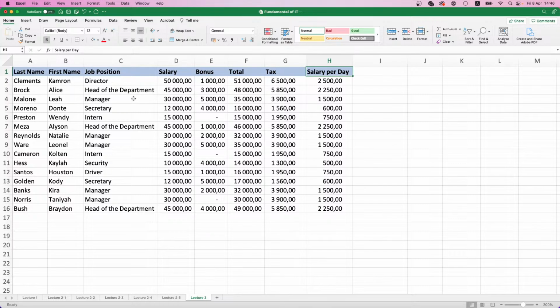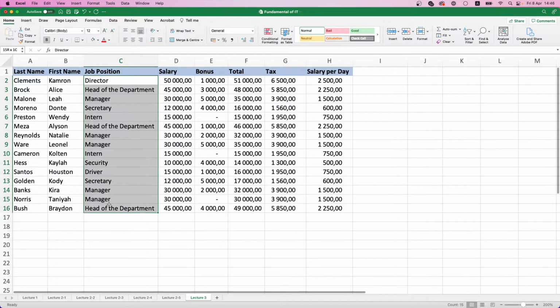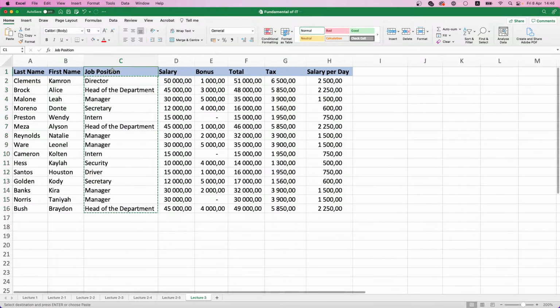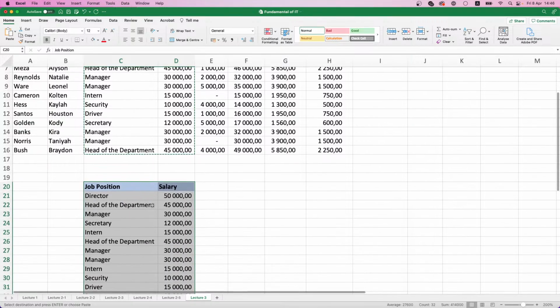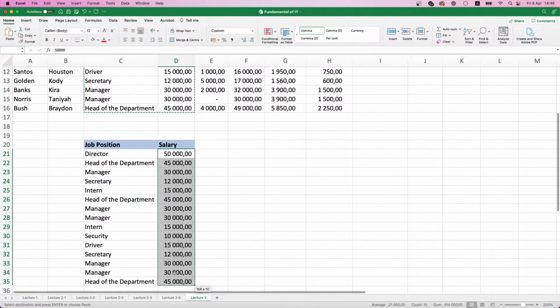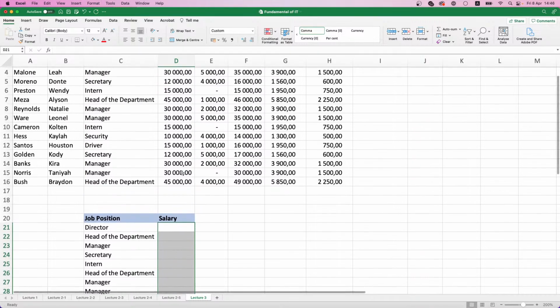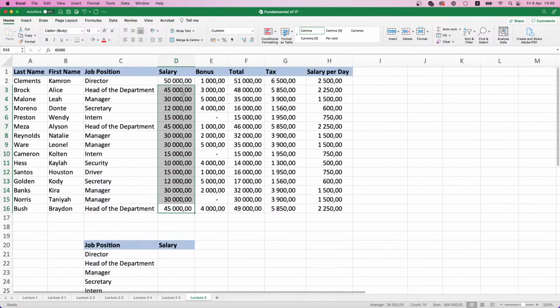That is why we create a table where we are going to have all the job positions and all the salaries that are going to be set in respect to job positions. So let's copy all the job positions. Let's copy this part of the table and we'll put it, I don't know, let's put it there. We have job position and salary. Right now we do not have the salaries. We do not have them being set.